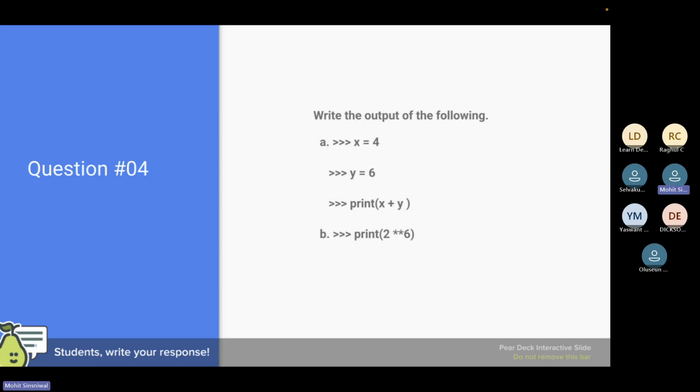You can try to write your answer in the chat now. I think you don't even need to use Python for it. You can just try to revisit the concept and can you tell me the output? What will be the output of this code, A and B? I think these are very simple problems. I'm starting with simple ones.